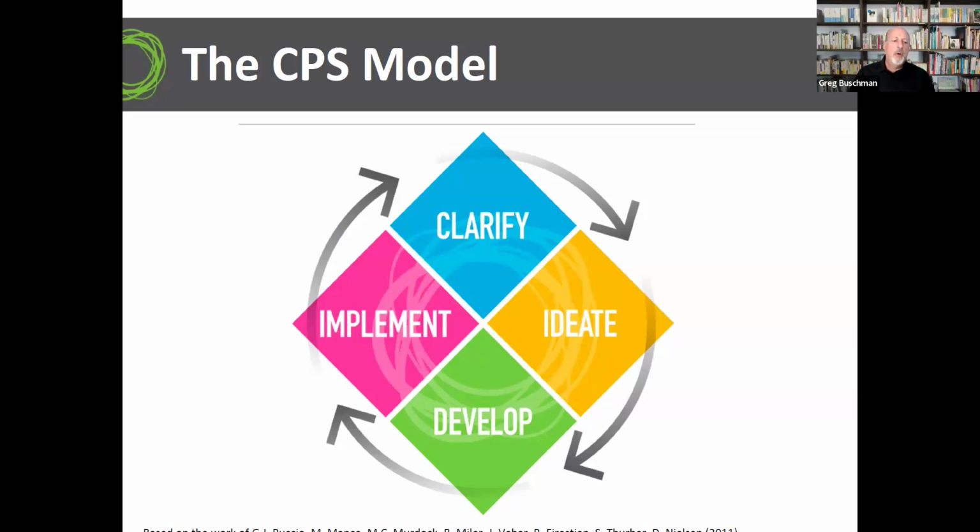This is created and based on the work of Dr. Puccio, Mance, Murdoch, Miller, Vihar, Firestein, Thurber, and Nielsen. They are some of the world's leading experts on the creative problem solving model, and some of them were actually my professors or mentors. The creative problem solving process is approximately 80 years old, and it is sponsored by the Creative Problem Solving Institute at Buffalo State University.